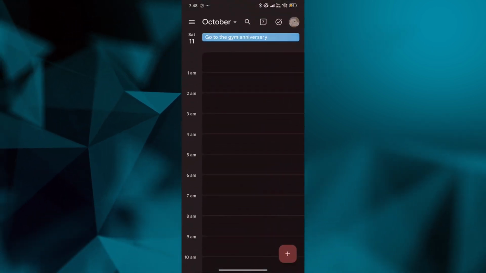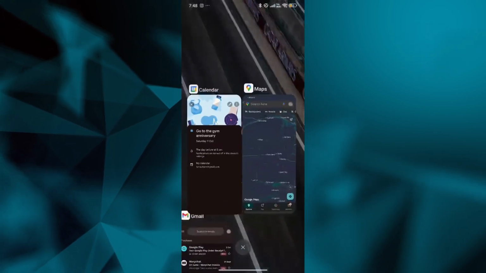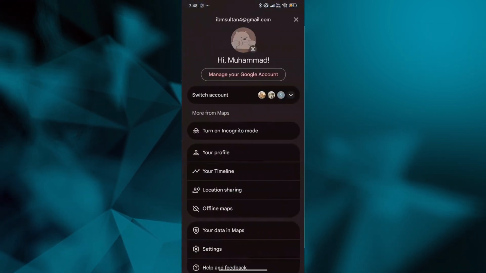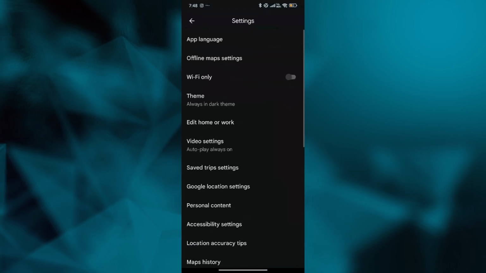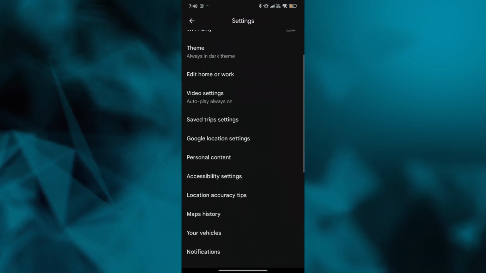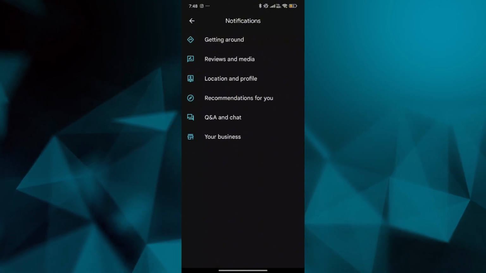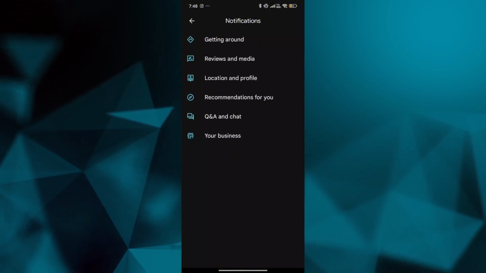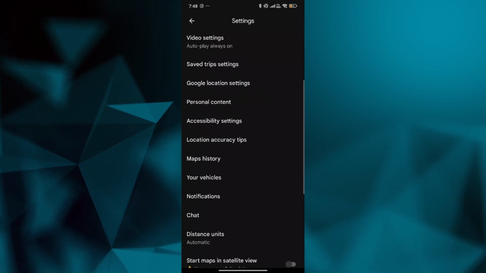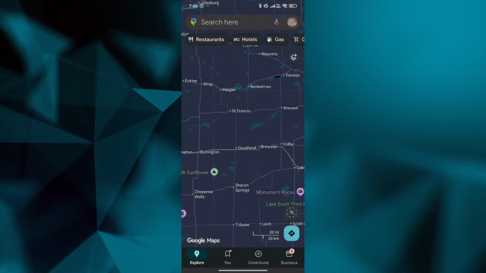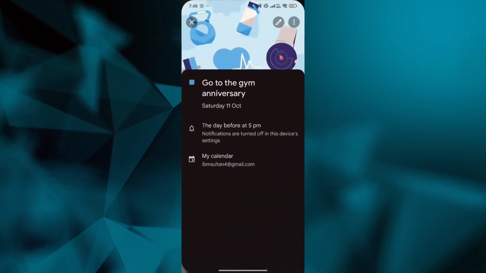Now, here's the Maps part. Open the Google Maps app on your phone. Tap on your profile picture and go to Settings. Look for Notifications and make sure event reminders are turned on. Once that's enabled, any event in your calendar with a location will automatically show up in Google Maps before the event starts. You'll get a notification with the travel time and one-tap directions.